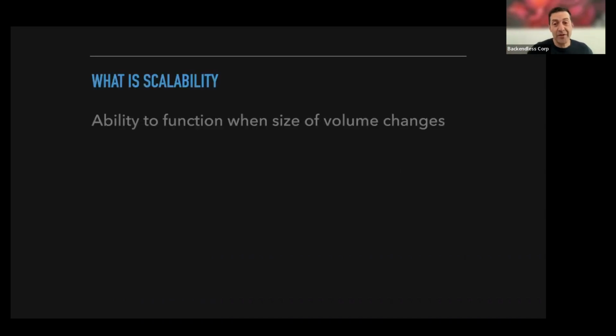So first of all, what is scalability? I think everyone kind of understands what it is, but I tried to put succinctly what scalability really means in terms of software and applications. The way I put it is basically it is an ability to function when the size or volume changes. That could be the size of data, the size of files, the number of files, or the volume of requests that are coming to the server. So being able for the application to function when those changes occur is what defines scalability.